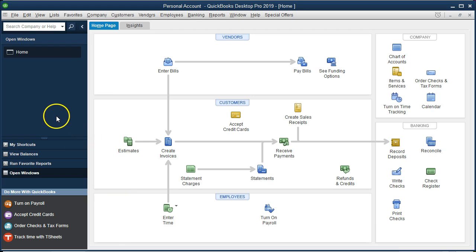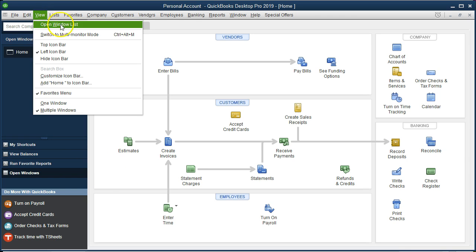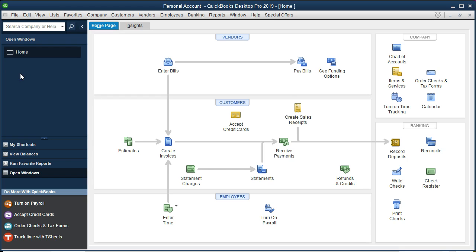Here's our home page. We currently have the open windows open. In order to open the open windows, you go to the View drop-down and select the Open Windows list. We've set up our personal account now, and now we need to go through and set up our checking account, and then we can start to add other accounts as we enter data.